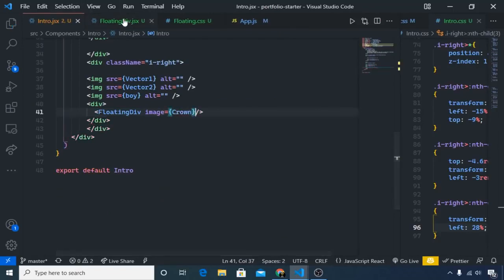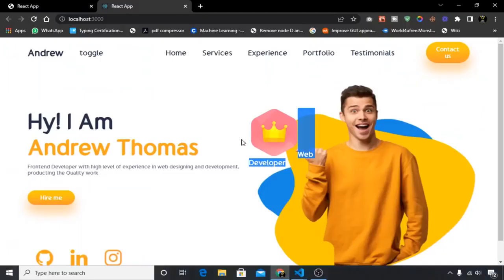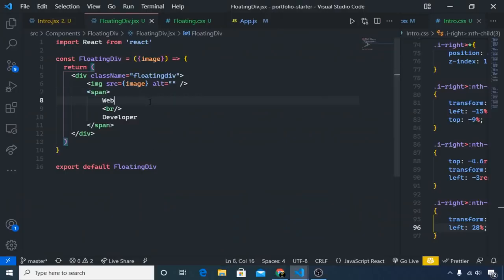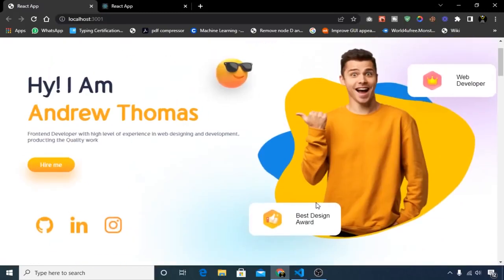Okay, and then I will receive this prop here, it should be image. Inside the src I will say image. Okay, now let's see what happens. Here we have the crown image. Of course we have to style it, but as you know, in the developed version we also have the same floating div, and the text for this floating div is changed, so the text should also be dynamic.